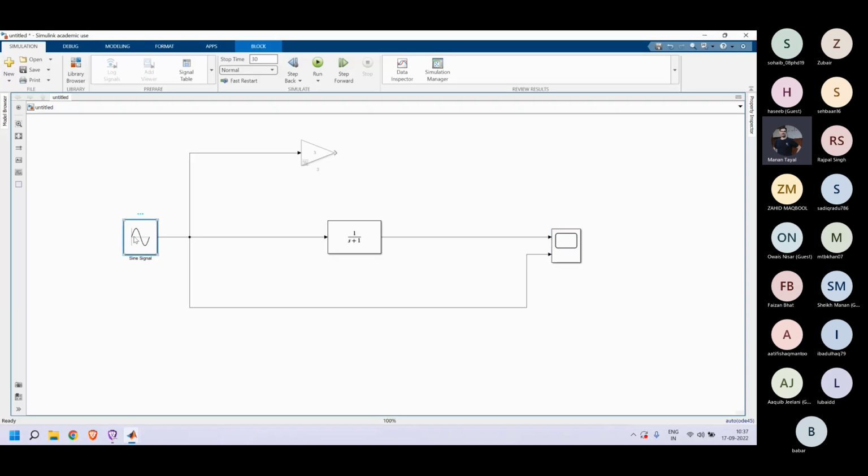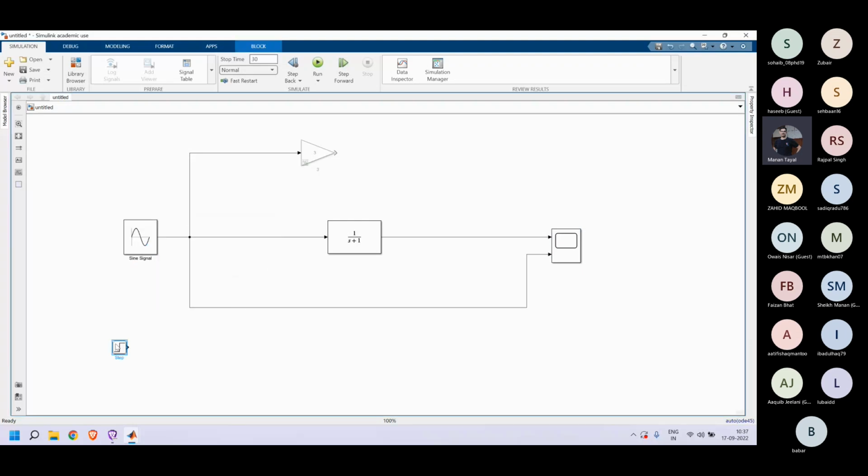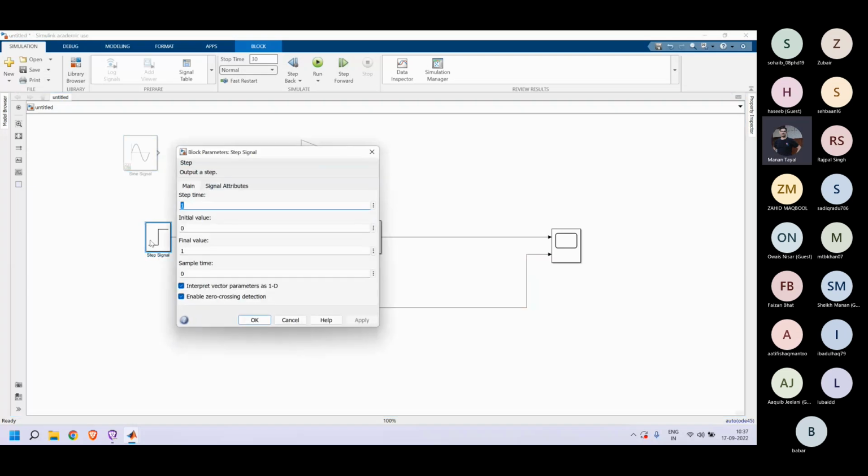So maybe I'll use a step function. I'll again double tap it, type step, and create a step signal. Again, I'll remove the connection here and comment it out, or maybe if you want, you can delete it. So this is a step signal, and again I'll tap here and change the settings a bit.